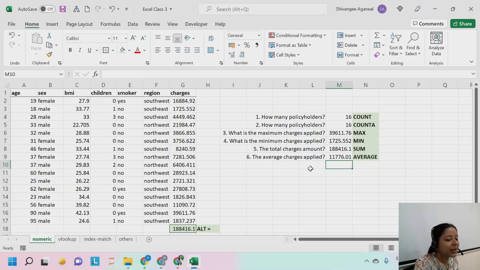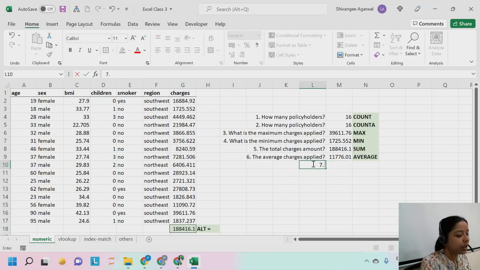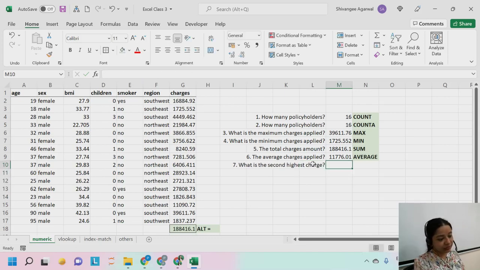Now after this, my next question over here is, what is the second highest charge? So max function will give us the highest charge, but we want the second highest charge.